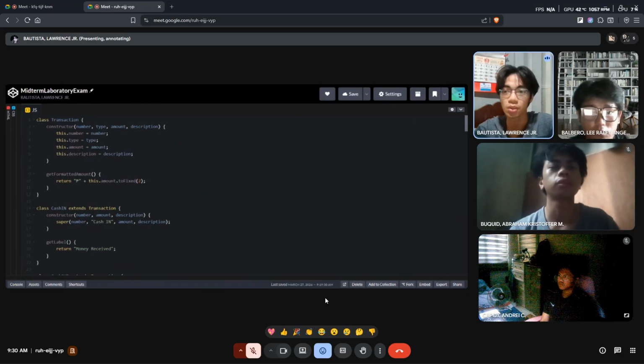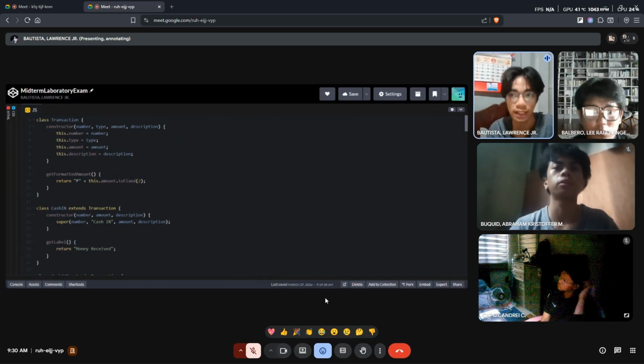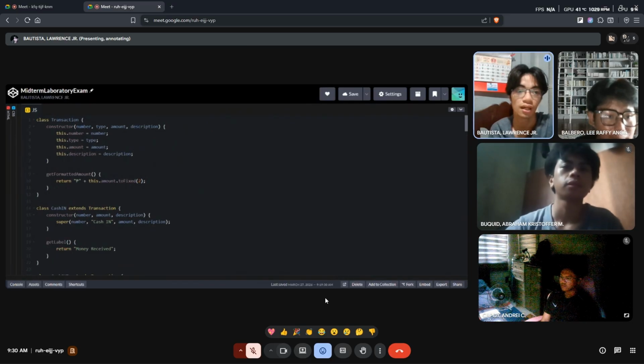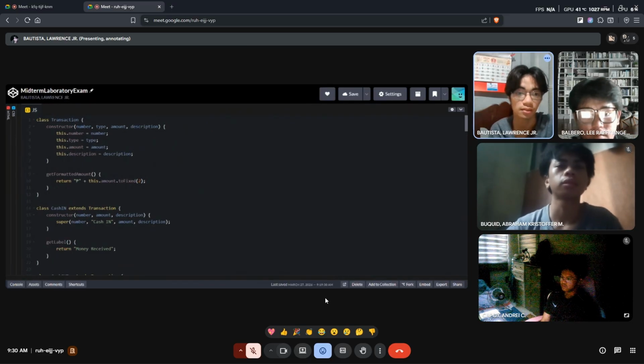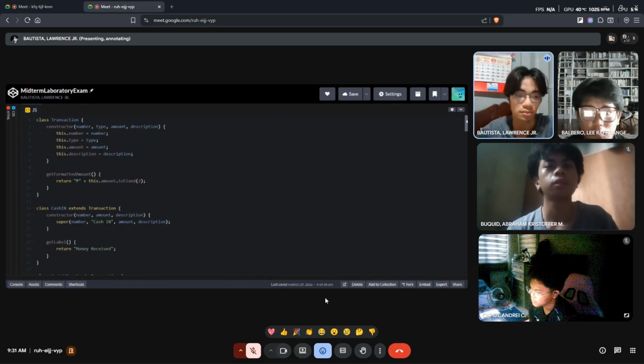In our JavaScript code, we have four different classes. But let's first discuss the parent class of the two other classes, which is the Transaction class. We have a constructor with parameters number, type, amount, description. And we have getFormattedAmount, which returns the peso sign plus this amount toFixed two decimal points.